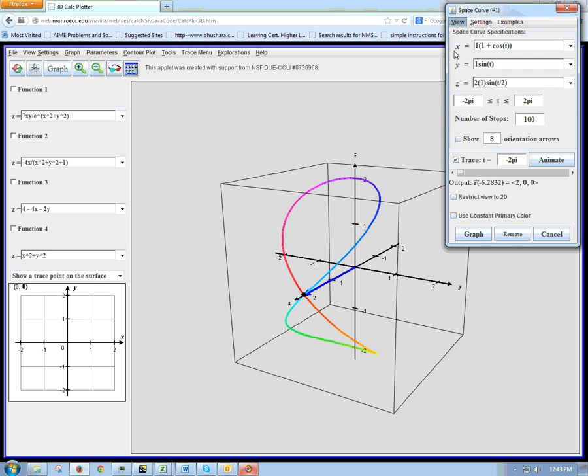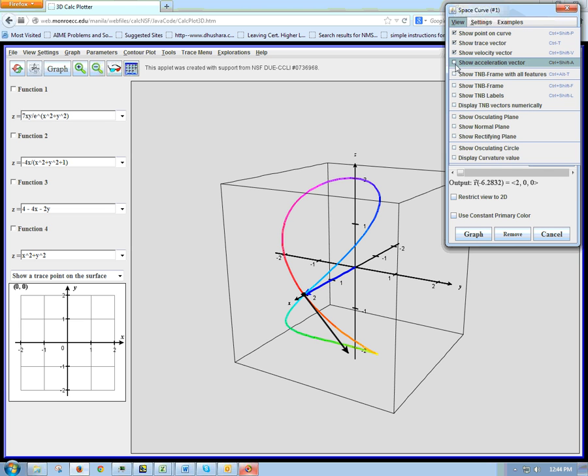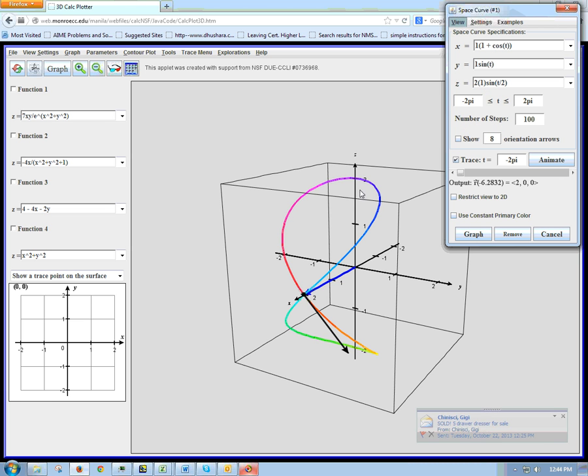Then there's a bunch of things we can view. We can show the velocity vector. We can show the acceleration vector. Lots of stuff that's going to be coming up in the acceleration vectors. I think is that one come in there. And then we could again trace that on the curve. So there's the position, there's the velocity, there's the acceleration.